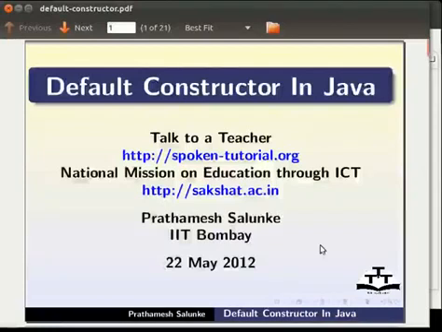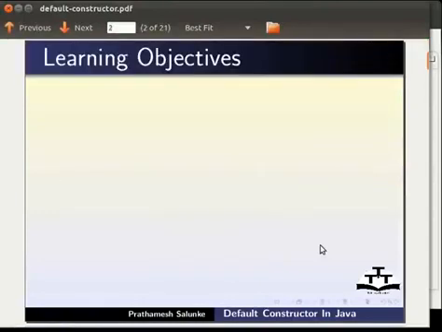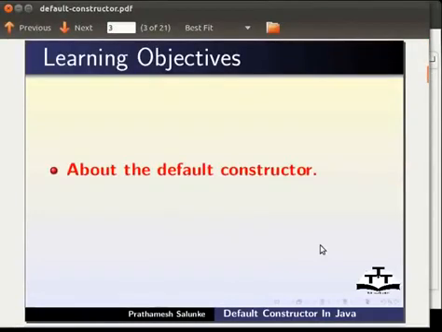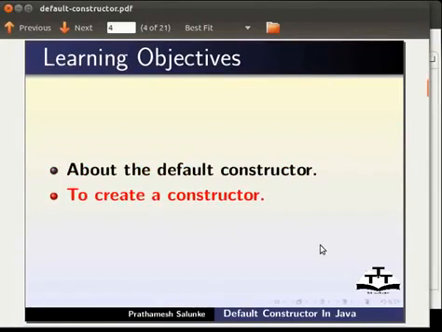Welcome to the spoken tutorial on default constructor in Java. In this tutorial, we will learn about the default constructor and how to create a constructor.